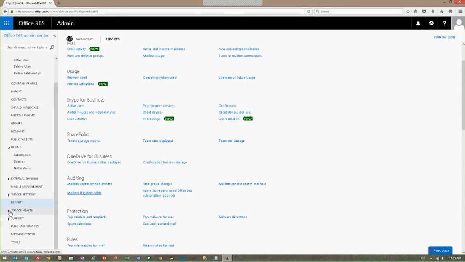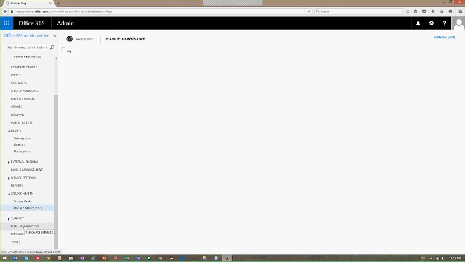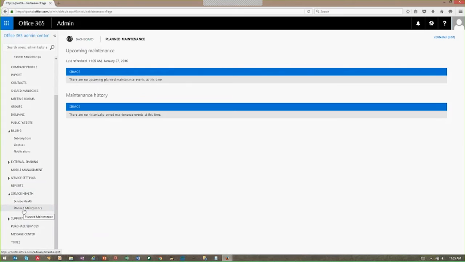Now within here from a service health perspective, what's really nice is I could actually come in and see, okay, what is the planned maintenance? And if right now there's nothing actually happening on the Microsoft end, because this is a demo tenant, but if there was, it would actually show me what the service was that they were performing, when the outage, if there was going to be any, was going to be incurred, and when they could expect this to be completed by. All within here so you can see what's happening.